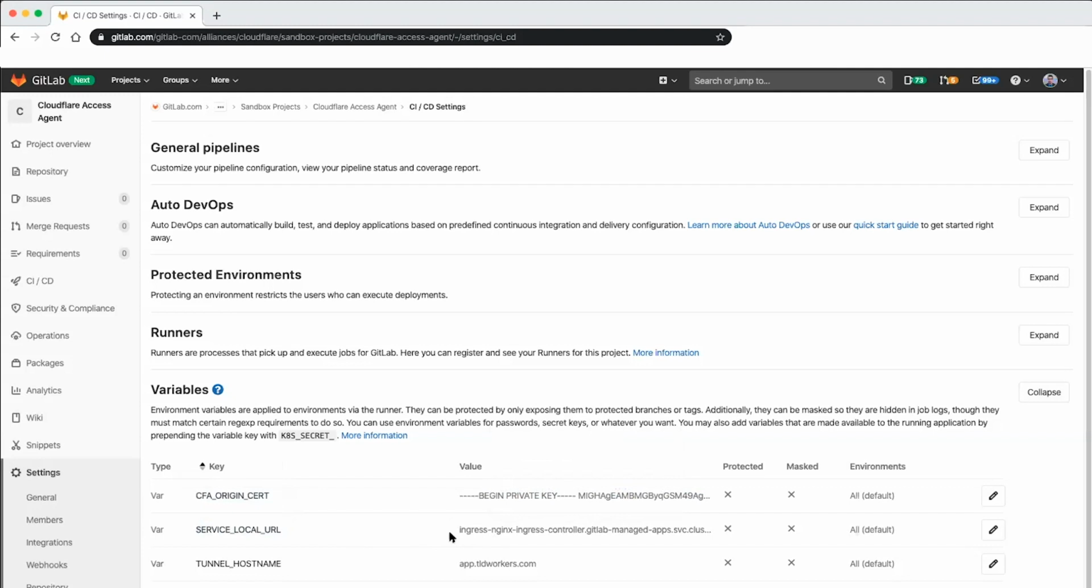Similarly, for the service local URL, this is the backend service that is going to be front-ended by your Cloudflare agent. In this case, I'm using cluster DNS resolution to the Ingress controller. So that nomenclature is pretty much your service name in Kubernetes, dot your namespace in Kubernetes, dot svc, dot cluster, dot local, and whatever port you're exposing. And then lastly, my tunnel hostname. Just these three variables, where the tunnel hostname defines the URL endpoint that I want my end users to hit to access whatever backend services, in this case, the Nginx Ingress controller.